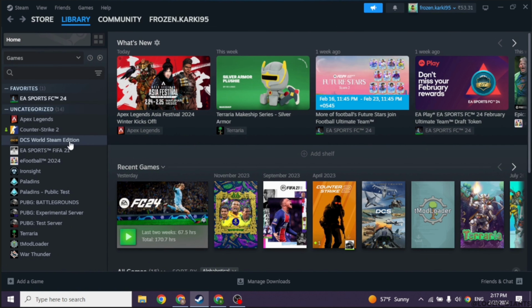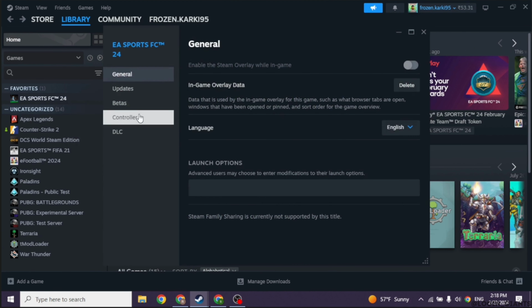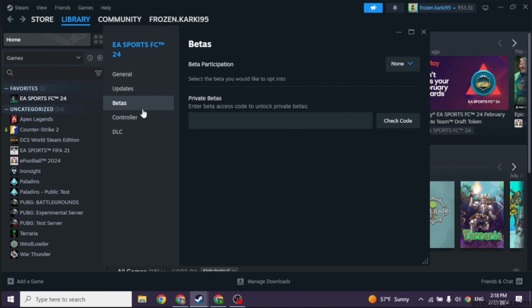Different options will pop up. Go ahead and click on the option of properties, open it. Now click on the option of betas, open it. Now over here you'll find the option of crossplay branch. As right now I'm not using Overcooked, I'm not getting the option of crossplay branch.